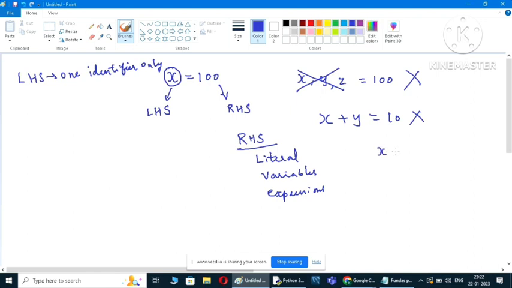See, a combination of expressions, say y is equal to x plus 10. So you have a variable here and a literal here. This will be evaluated by Python and the result will be saved in y. Again, it is a single identifier on the left hand side. So this expression is correct.